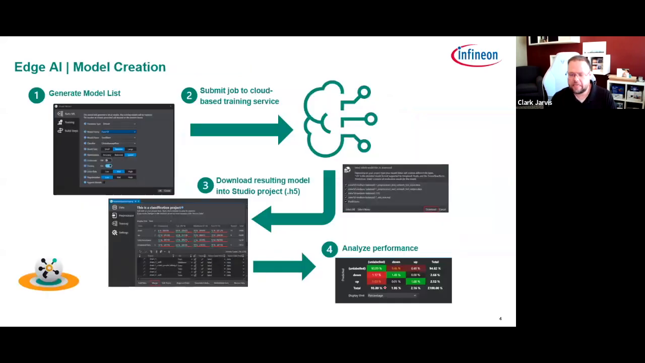Okay, so we've done the data collection, the processing, we've got it labeled, we're ready to create our model. And there's a couple of pieces, right? Here's the flow as it relates to this. Our first step would be to actually generate a model list. So there are a variety of ways to do this inside of Studio. Certainly the easiest is going to use the Auto ML feature, which just gives you a couple of parameters that we're going to specify, right?